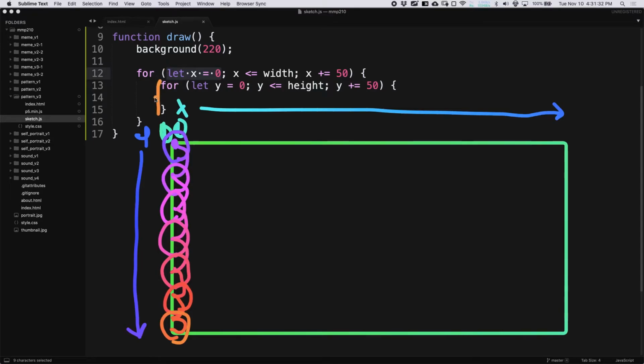Okay, we're going to leave this for loop and we're going to go back to this for loop, at which point we do x plus equals 50. So now x plus equals 50. Okay, so 50 over here. And now we do this for loop from scratch. So remember, the code inside of the for loop runs from scratch each time we go through the for loop. So we do the whole y for loop completely over again.